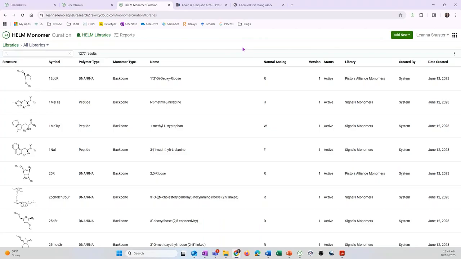Great. Next question. Is there a list of shortcuts that I can print out? I have ChemDraw Prime. Can I use shortcuts and hotkeys? So yes, shortcuts and hotkeys absolutely should still be available to you.